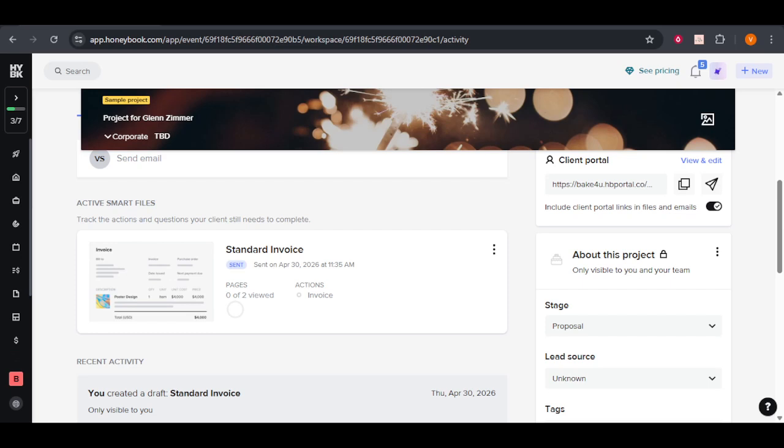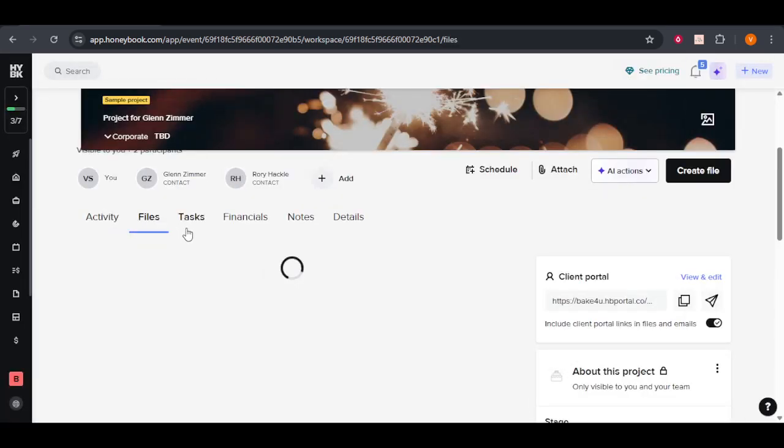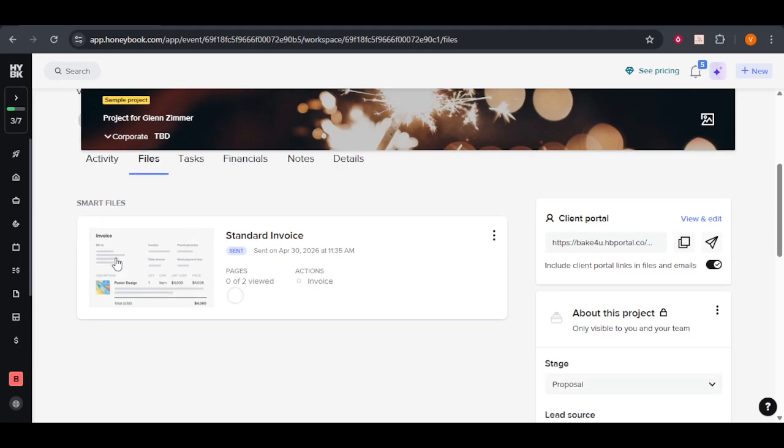Now that you've opened the right project, it's time to locate the specific file containing the invoice. Click on the Files tab within the project. This tab holds all the documents and contracts linked to your project, so it might take a moment to find exactly what you're looking for. Keep an eye out for the Smart File. Smart Files are Honeybook's way of bundling related documents together, and this is where your invoice is stored.